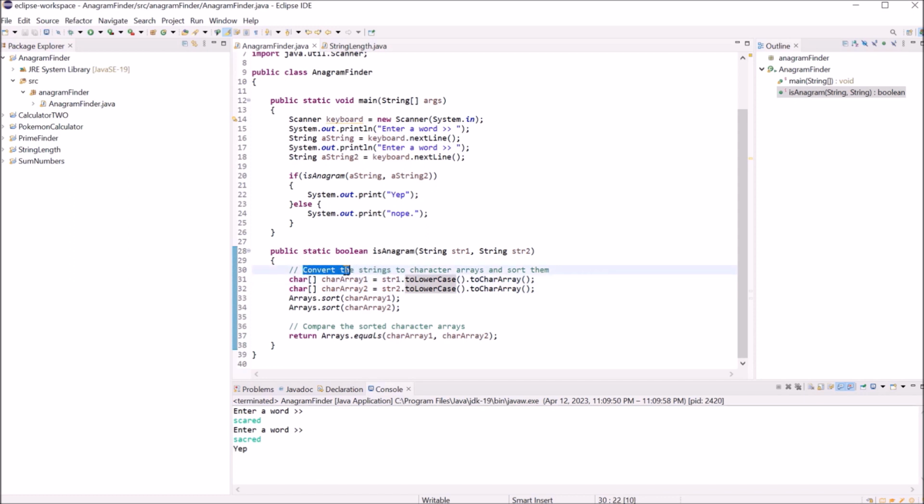This comment here says convert the strings to character arrays and sort them, so I'm assuming that's what to char array does. Makes sense. Alright, so we're converting the strings to character arrays, and then we're doing this sorting thing to sort both of the strings. No, both the arrays, I mean. We're sorting the arrays, right.